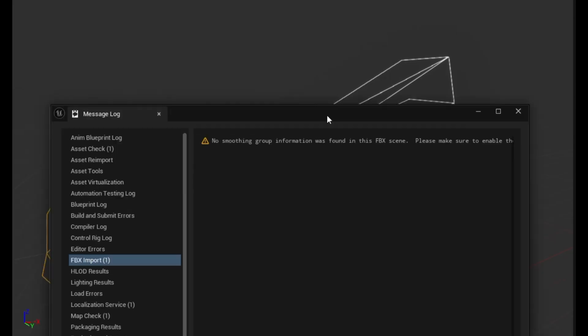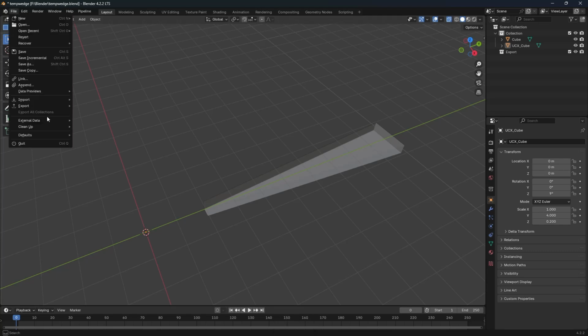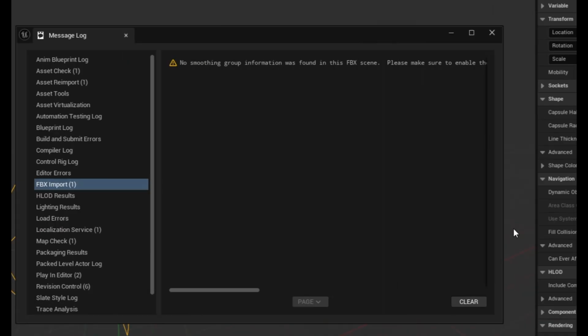Now, I just got this error on my other monitor that says no smoothing group information was found in this FBX scene. As far as I can tell, and from my research, this should not impact your wedge, but I wanted to research how to fix this. Okay, so really, all that needs to happen is when you do your export, and you go to FBX, you want to go to geometry, and instead of normals only, you want to change this to face, and then export your project. That will get rid of that error for you, okay? And I'll show you how that works in just a second, because we're going to want to re-export this.